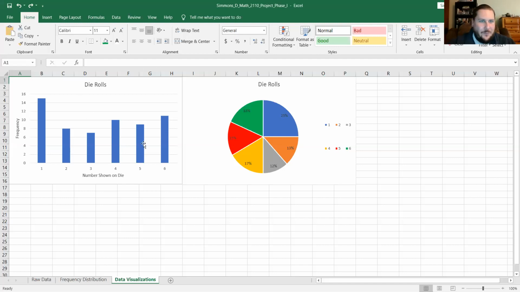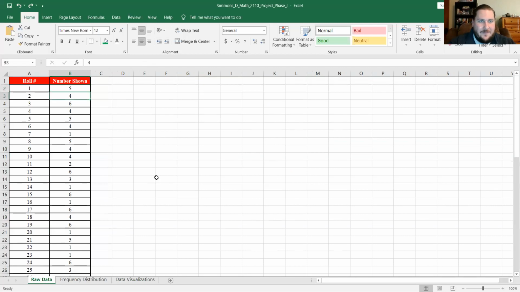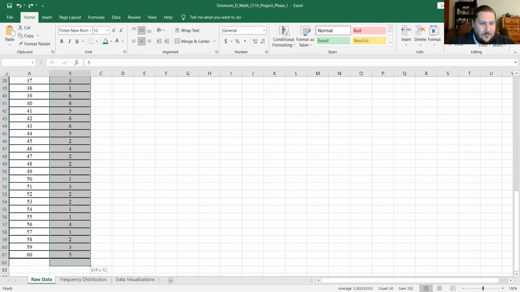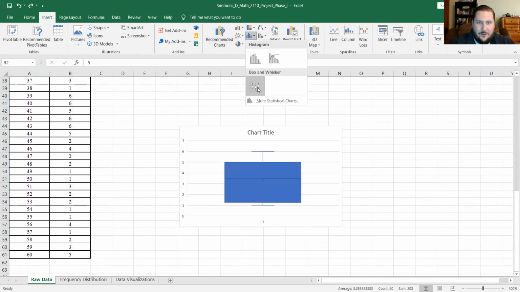Okay, so having run through some problems there, I figured out how to get this to do what I want, which is like so. I'm going to go back to the tab of raw data. I'm going to highlight the actual die rolls, and I'm going to go to insert, go here to histogram, and select box and whisker.